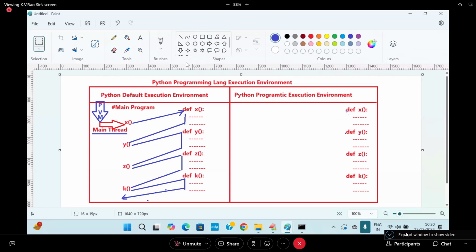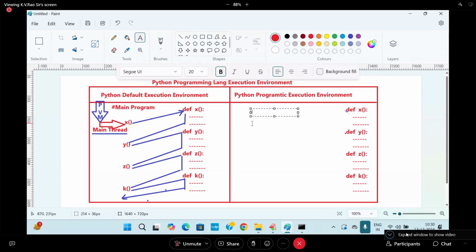Let the program execution start. Let the main program start. Here I am writing the main program now. Main program I am taking. So what is this main program doing now? In this main program, what is happening? Here I am taking X function. Be careful. X function. Next is, as usual, Y function. Next is called Z function. Next is called K function, students. Do you know what is happening, students?